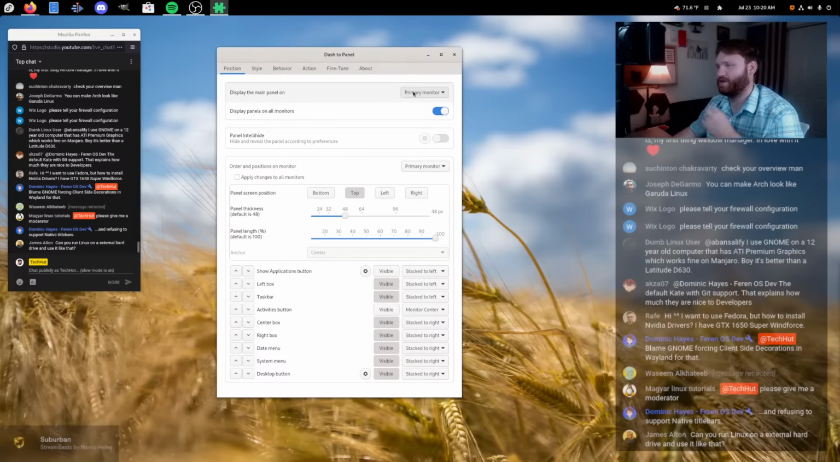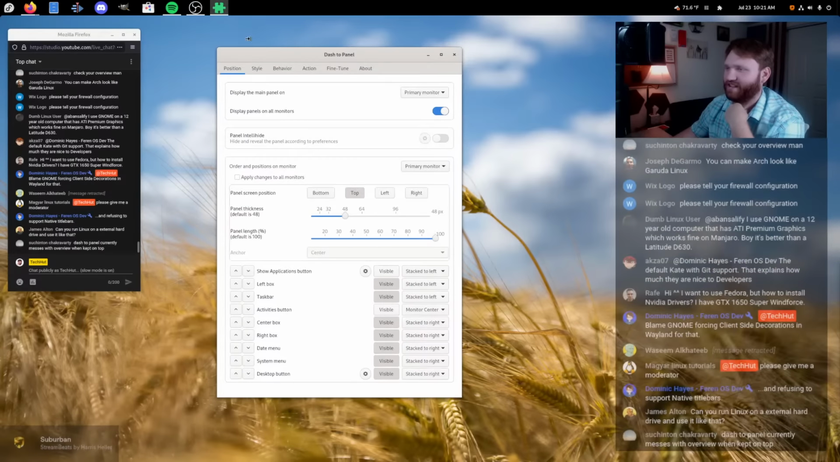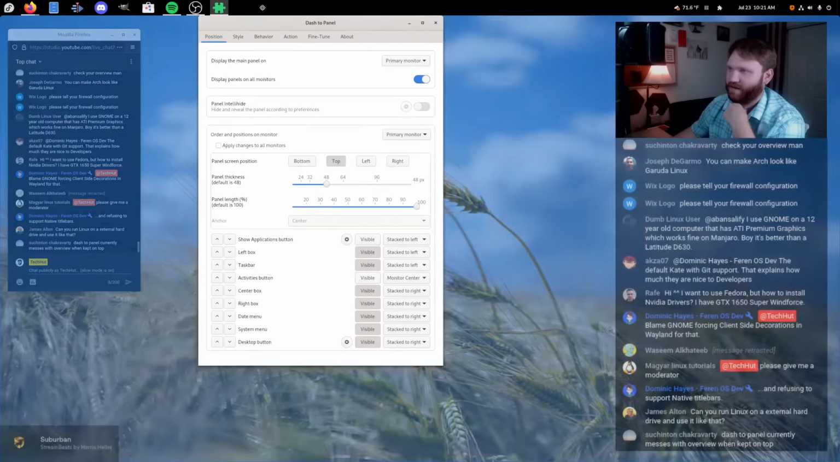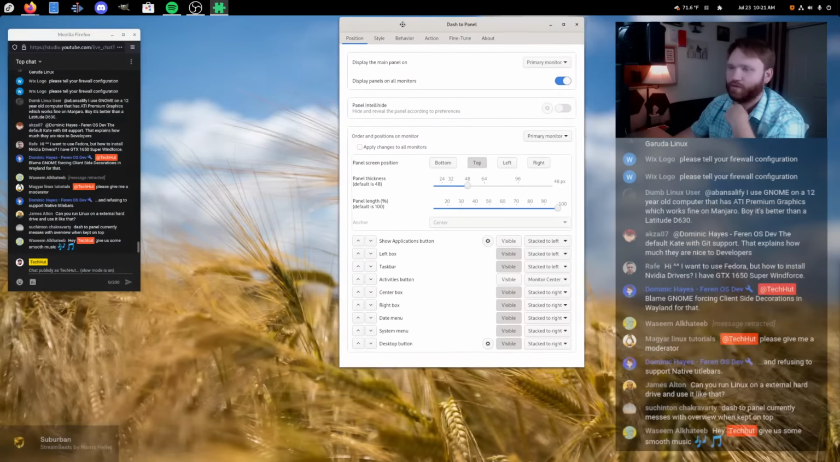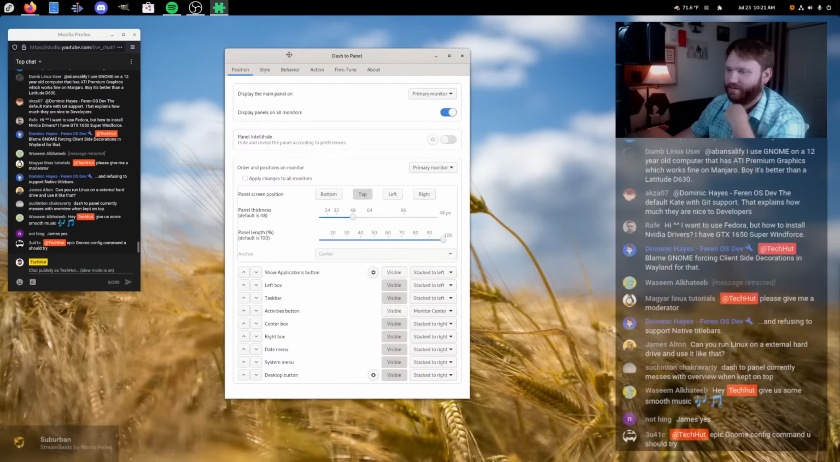Position, so this is our primary monitor, display panel on all monitors, so you could disable that if you'd like to. You could do the intelligent hide, which will basically, if you have a window full screened or a window too close to that, it will hide that. That's a very typical feature.